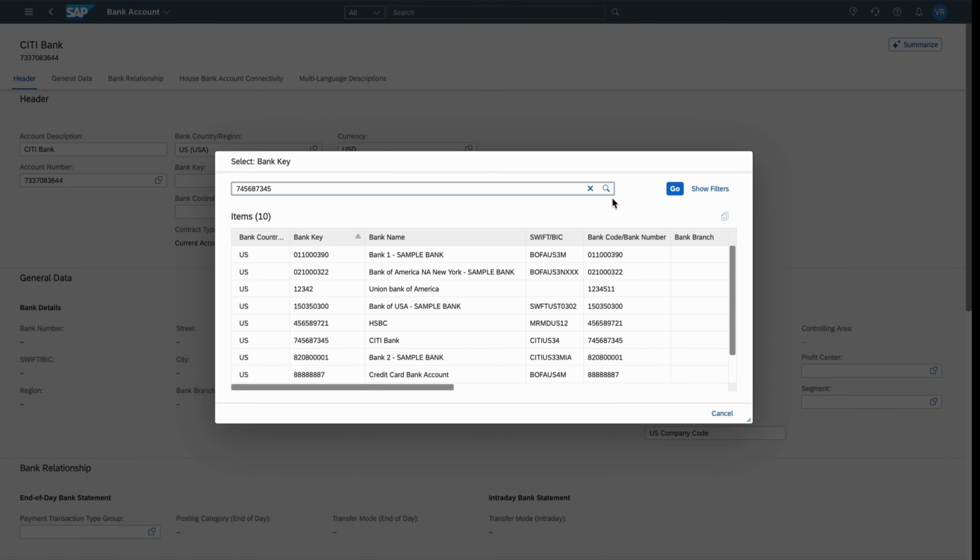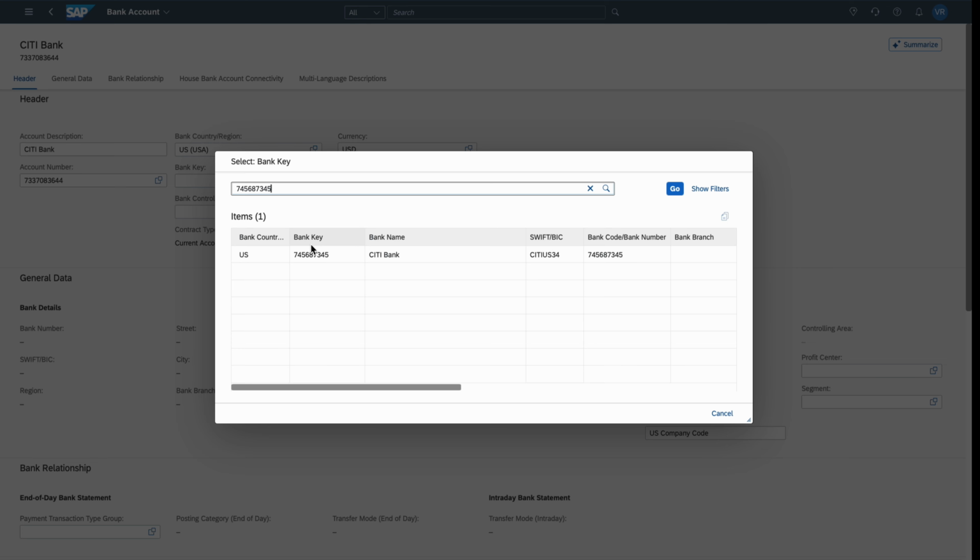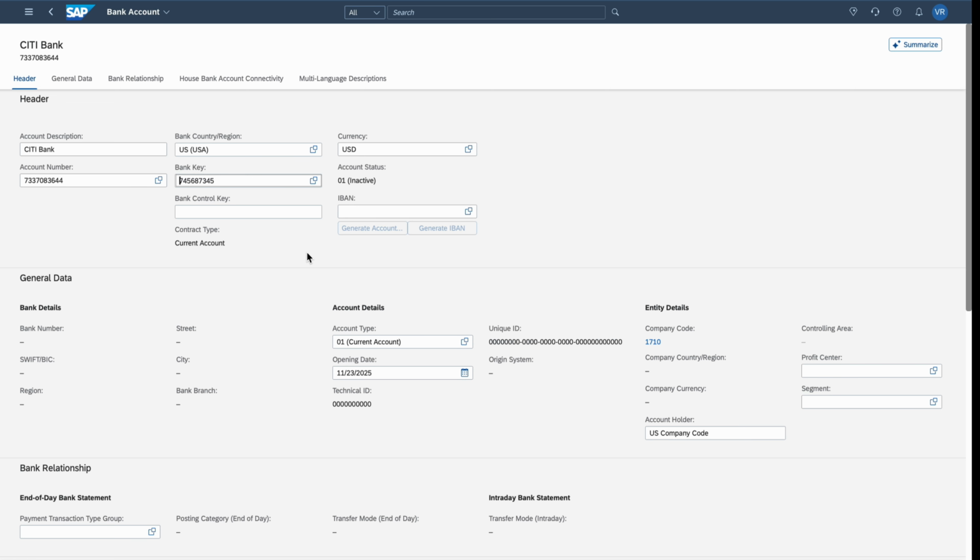So once you provide that particular bank key and click on search, it will be available automatically. It will be available over here itself. So from here we need to select that. This is very important, we need to keep in mind. That will link the Citibank account number to this particular bank key. So this is very important that we should keep in mind.